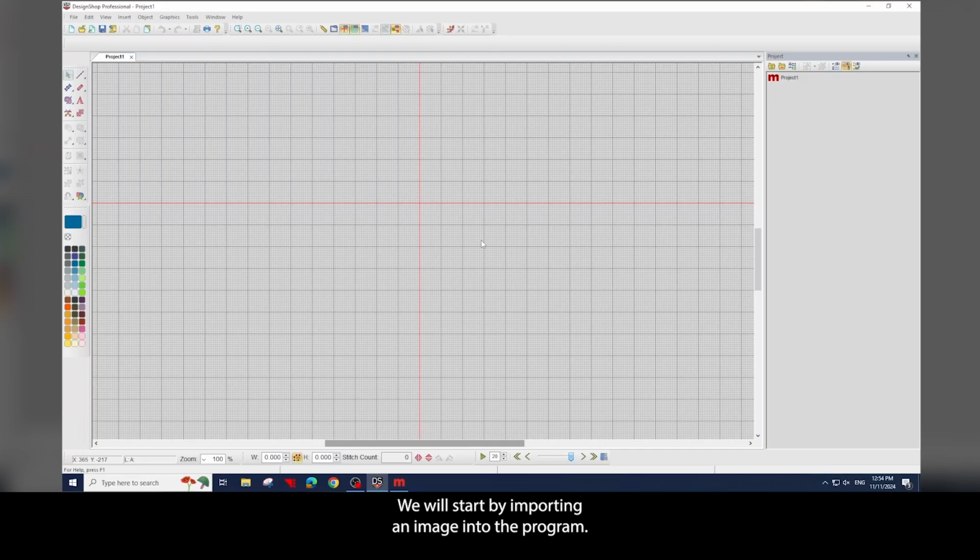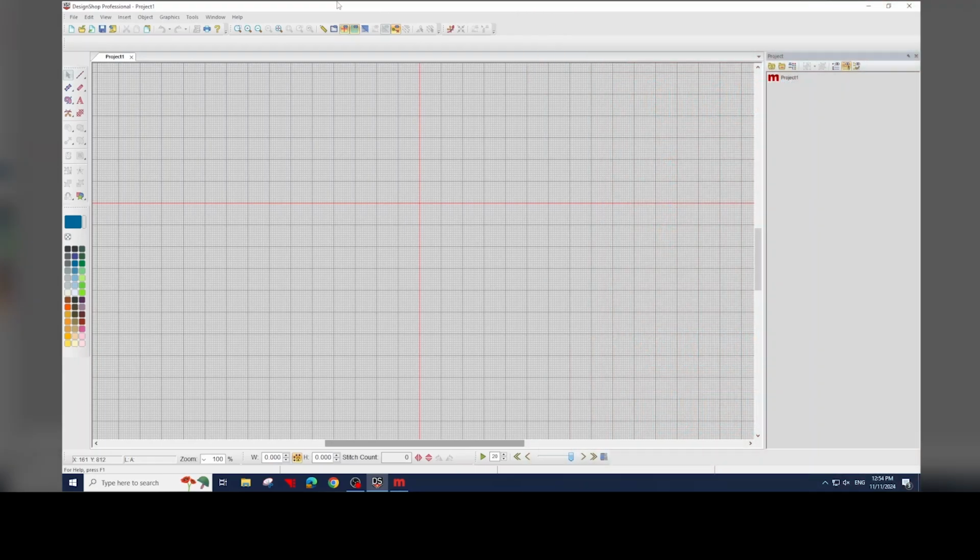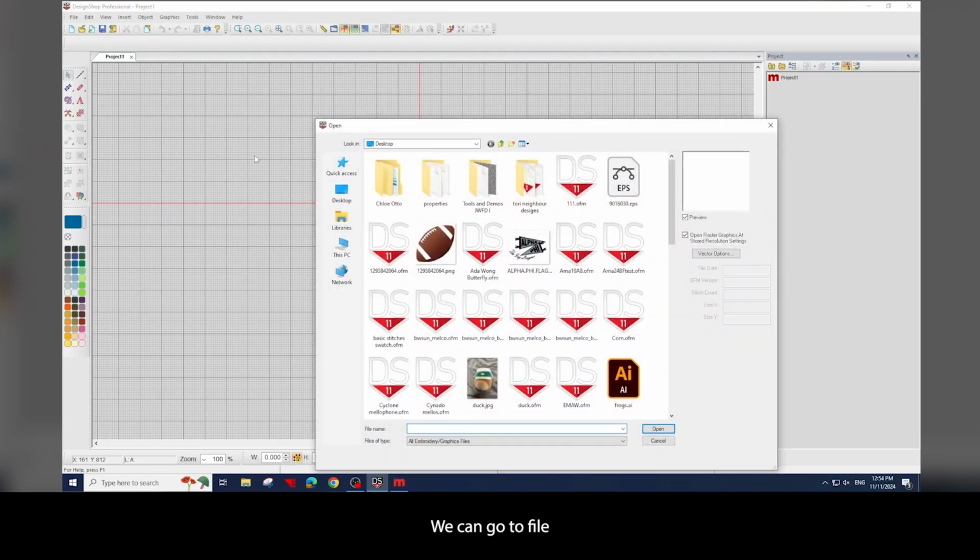We will start by importing an image into the program. Design Shop requires a PNG or TIFF file. If your graphic is a different file type, feel free to convert the graphic using Adobe Photoshop located on the desktop computers in the Makerspace. We can go to File, Open, and select the image you would like to embroider.